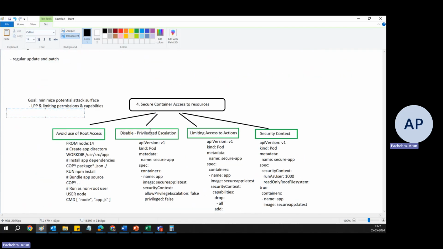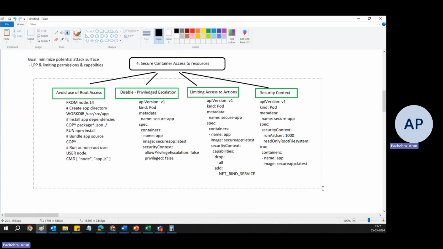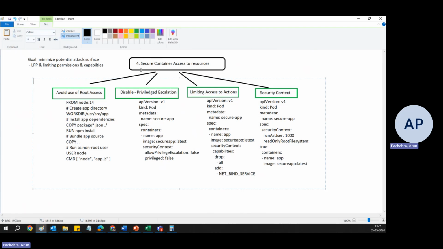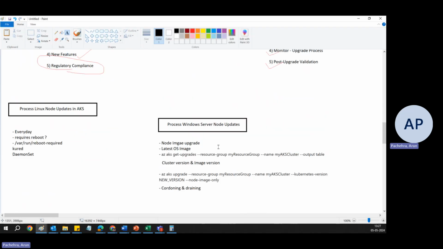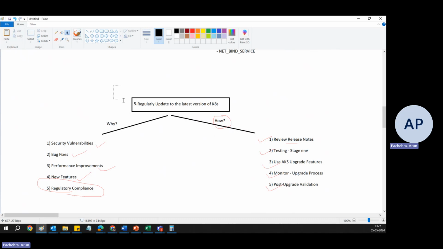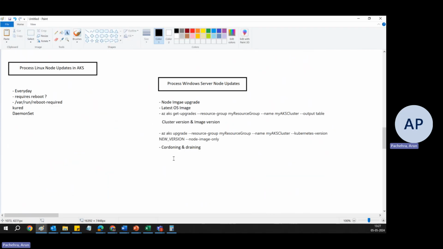All right, so I hope it was informative, and these were those points that we talked about in the previous video when we secured access to the resources, right? And in today's video, we completed the patching of Linux and Windows, and this is regularly updating to the latest version. Why we need to update it because of all these things, and how. That's the things that you need to keep in mind.